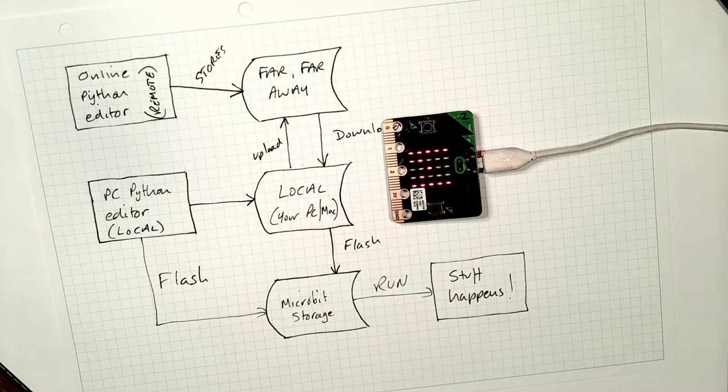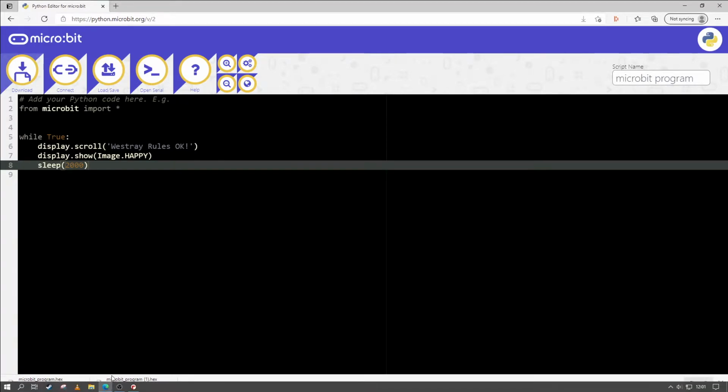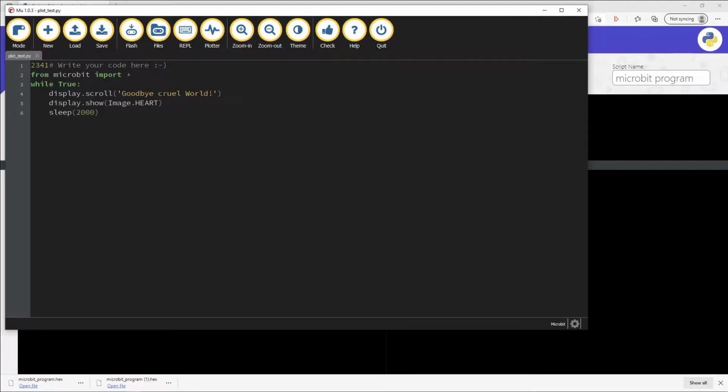So let's have another look at our screen over here. I'm going to close that. And if you use a program like Mu, which is this one, I've got a different program. It's called Goodbye Cruel World. I've already saved it. I've just written it here. You can change this message to whatever you like, and we're going to get an image of a heart instead of a happy image. And that number up there shouldn't be happening.